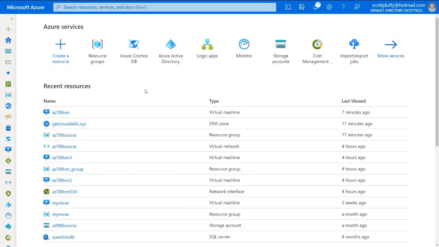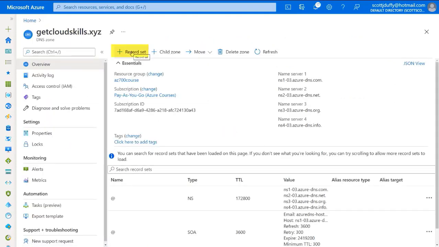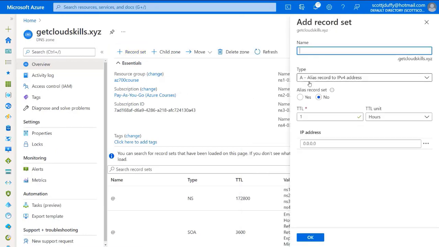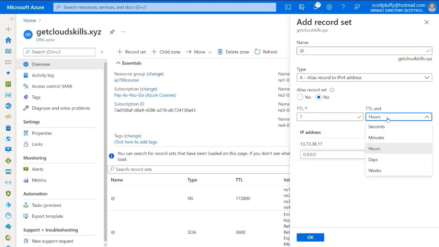So let's go into the home again. We're going to go into the DNS zone, and we're going to add a couple of records. First we're adding an A record. An A record points to an IPv4 address. And we have the IP address, and so that's 137.3, in this particular case, 38.17. And the time to live value is basically how long this gets cached locally. I don't want this to be cached more than 5 minutes because we're doing a demo right now.